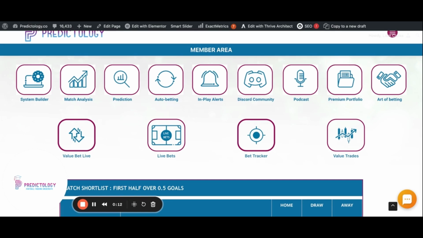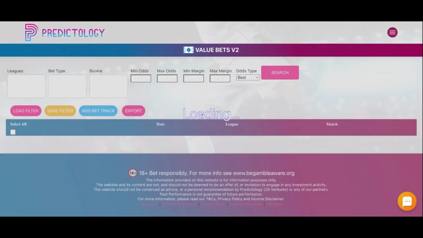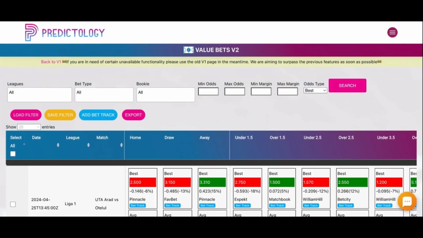Bets tool on the site. So let's click through to Value Bets. So as you can see, the page loaded pretty quickly in the initial instance. So what I'll do is walk you through what's available on the page. A lot of similarities to what you've seen before with V1, but a few little differences.